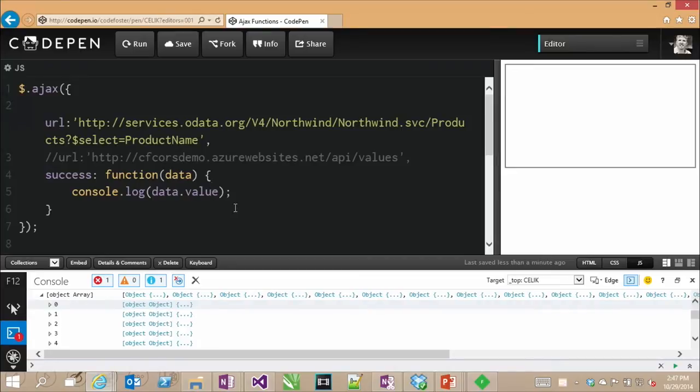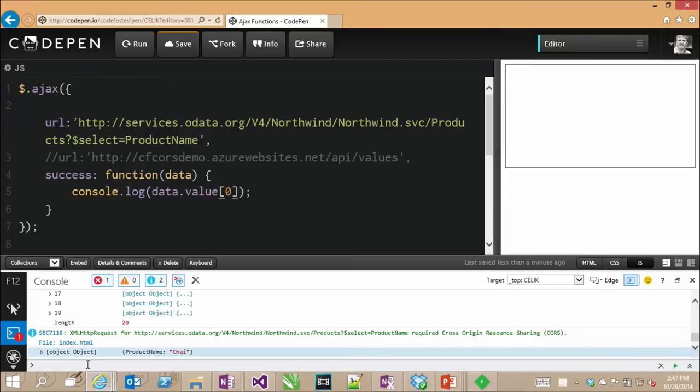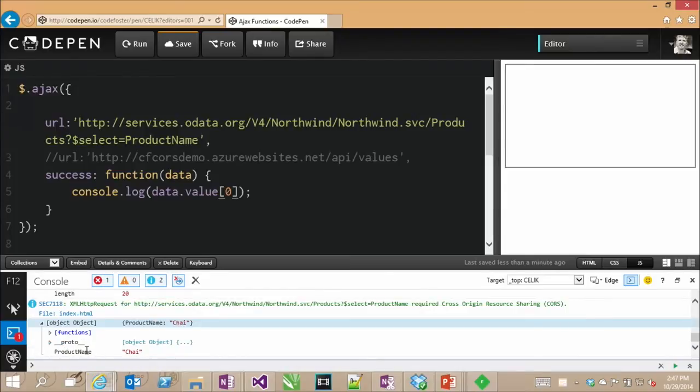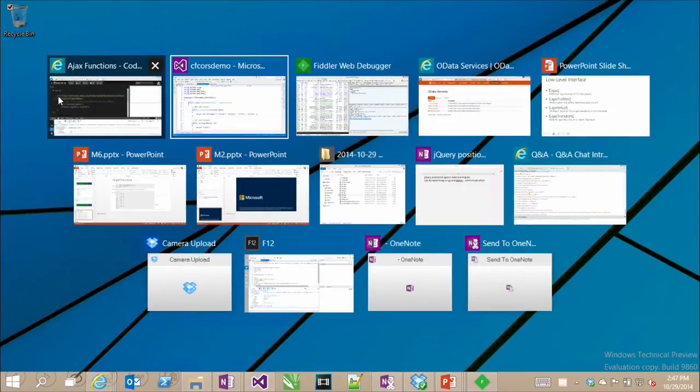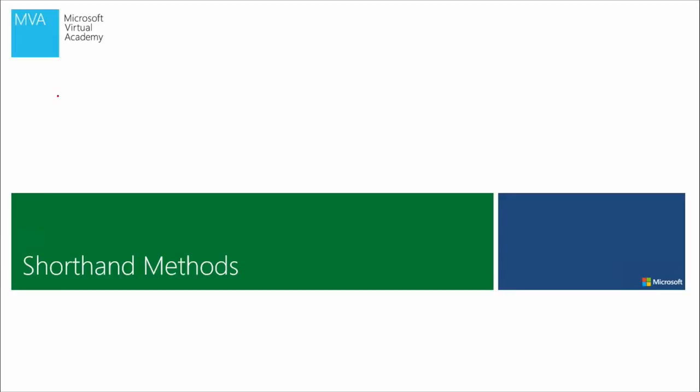Okay, let me go ahead and just do it this way. I'll go into the first one. So that's bringing back an object that has a product name of Chai. This is exactly what I was expecting, and it's pulling from this OData. So that's super, super cool. That's the Ajax function. And I actually jumped ahead and I showed you the shorthand methods as well. I showed you the get method. And each one of these shorthand methods just abstracts a little bit and makes your call that much shorter. But under the scenes, it's actually just using the more powerful one. So it's really not that big of a deal.